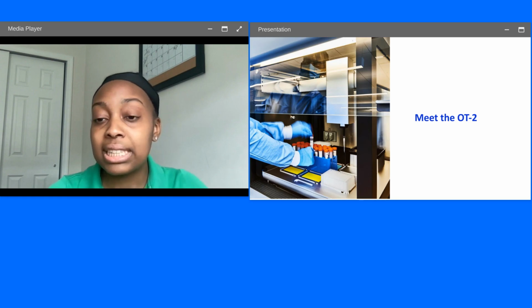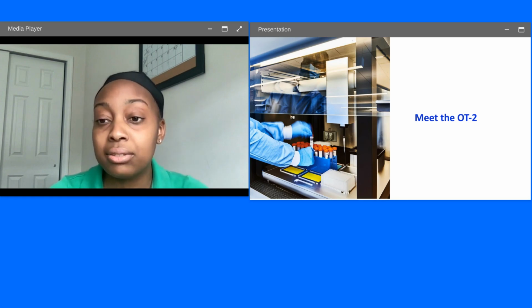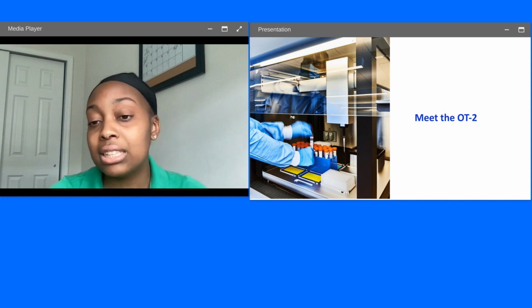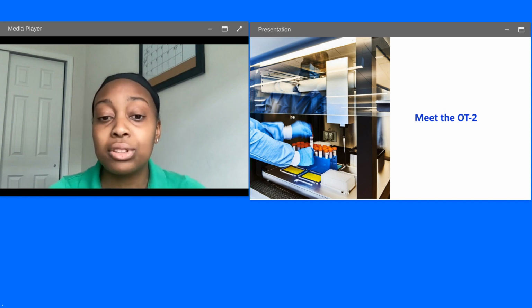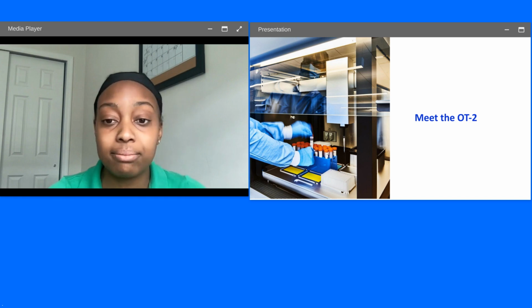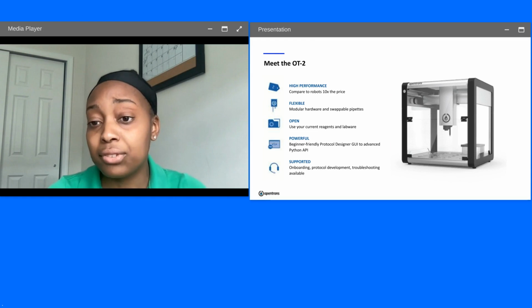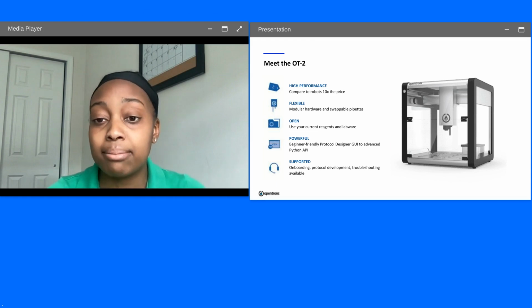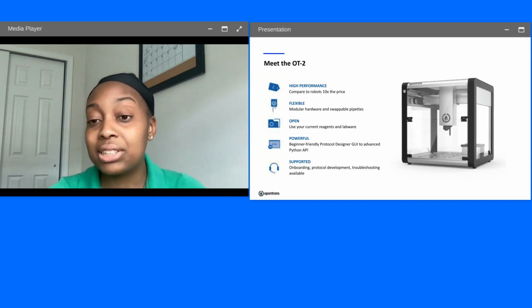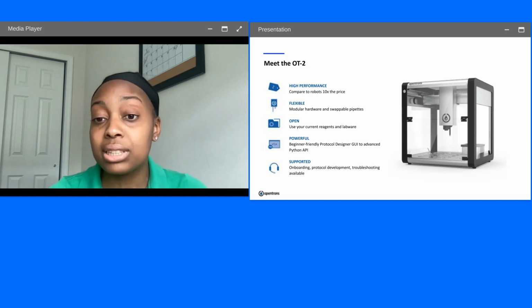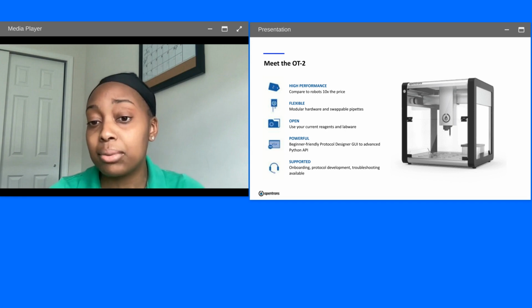Before we start the presentation, I want to introduce you to the OT-2. The OT-2 is a liquid handling robot that's different from other liquid handlers. It was designed to be accessible to any life scientist. It's highly accurate, but extremely affordable and small enough to fit on half a lab bench. It's flexible and open, so you can add different pipettes and modules depending on the application, and you can use your existing reagents and labware.